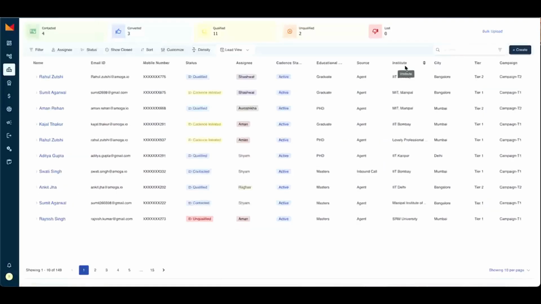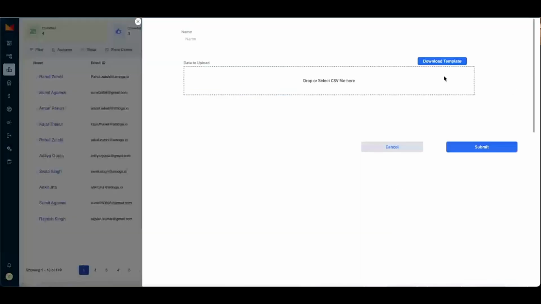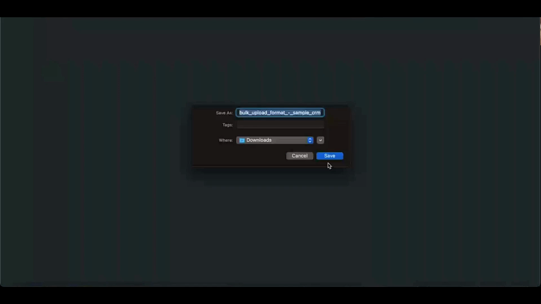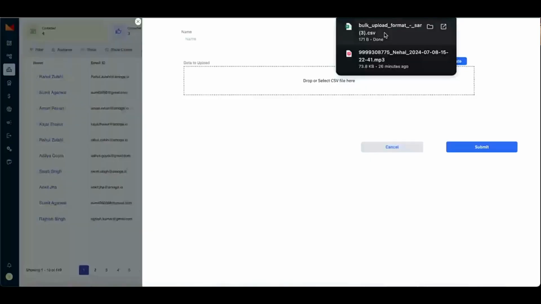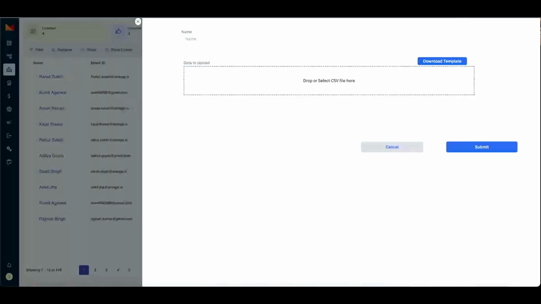Yeah, also there is bulk upload, which is very straightforward. Again, we have a template that you can download. It will be a CSV. You can open the CSV, update the details here, save the CSV, drop the CSV here itself and submit it. Automatically, the leads will start populating.